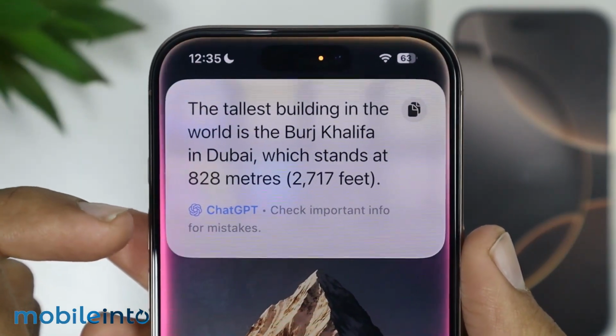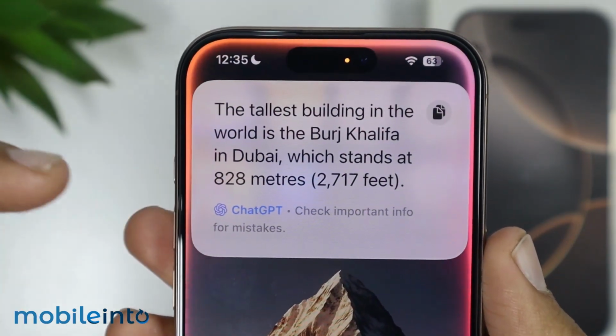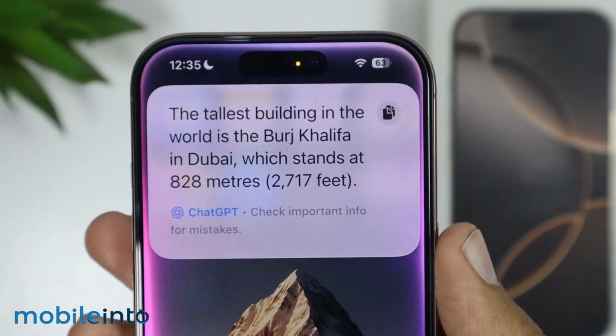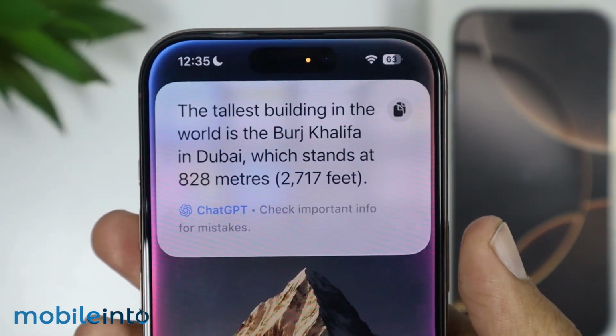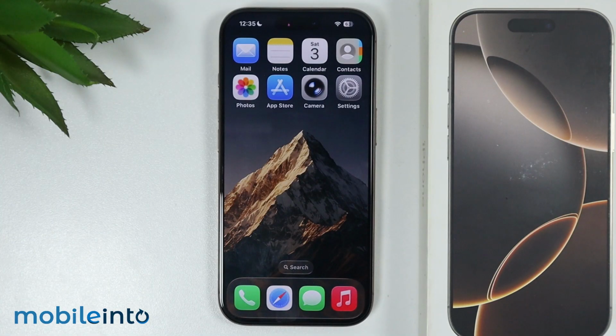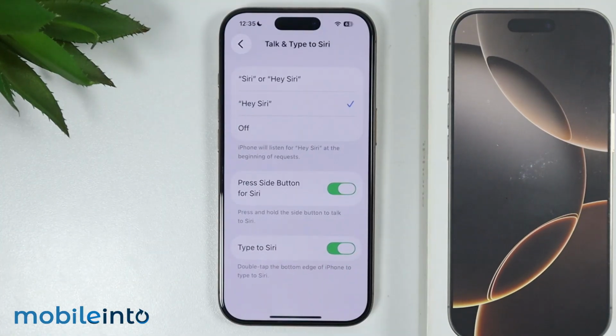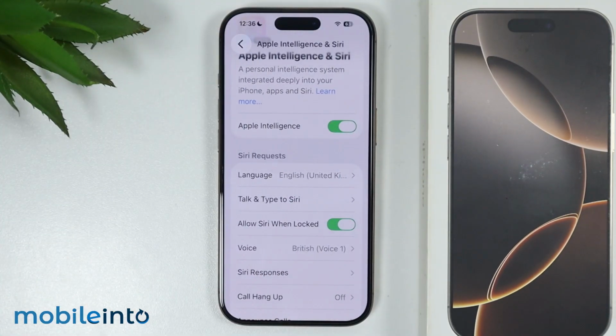As you can see, Apple Intelligence has used ChatGPT to answer this question because ChatGPT is integrated with Apple Intelligence. Now, sometimes when you enable Apple Intelligence in the settings, it will not be enabled. It will use Siri instead of Apple Intelligence when you say, Hey Siri. So to fix this issue, just restart your iPhone.